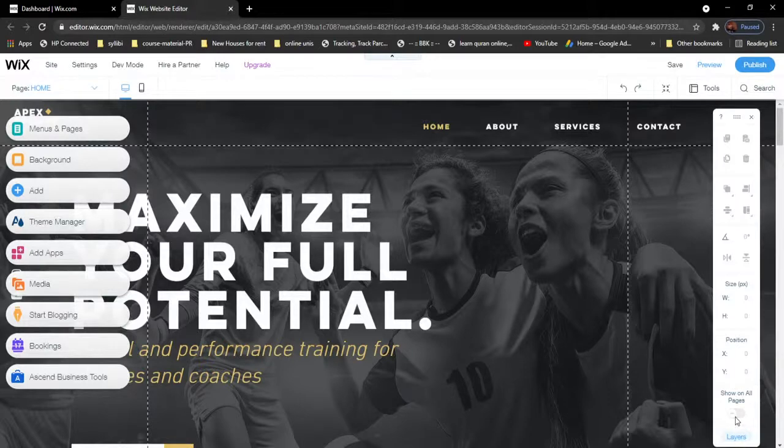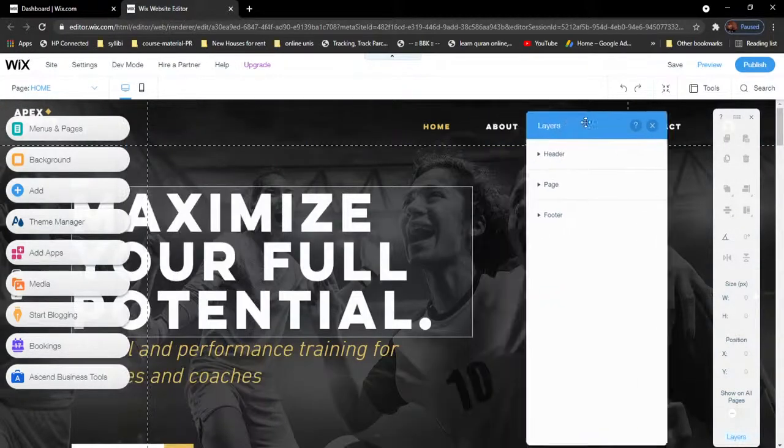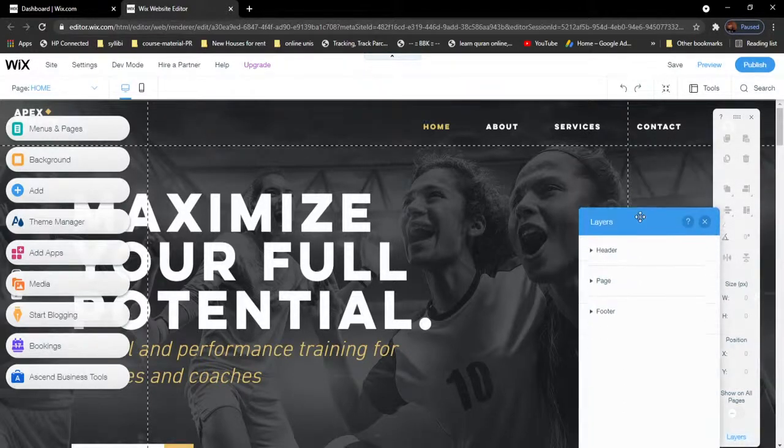Now this can be shown on all pages. Usually there is no layer, but you can turn on the layer option from here. As soon as you do that, it will give you the layers option here, and this will be converted into layers. So that's one good thing about it. If you don't want to work with the layers, you can work with arrangements. But if you want, you can use the layer option here.